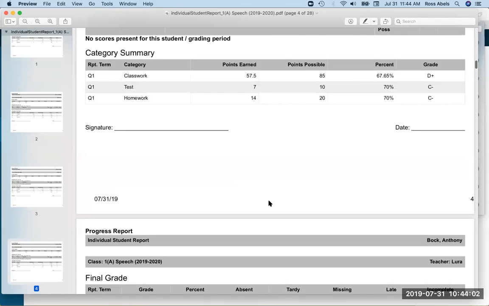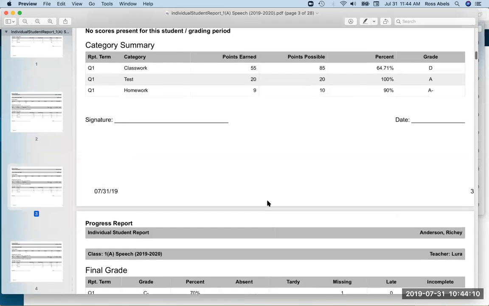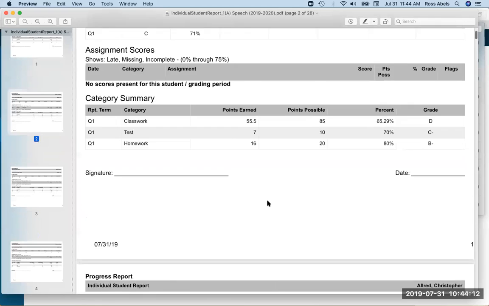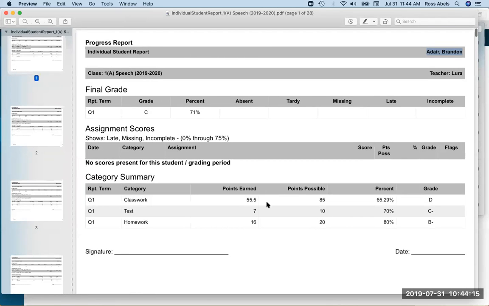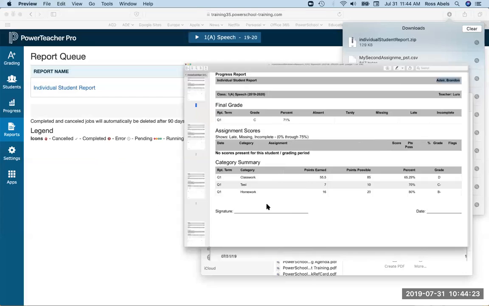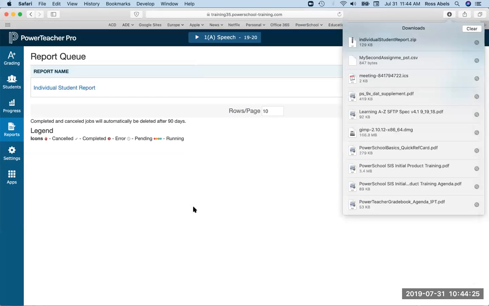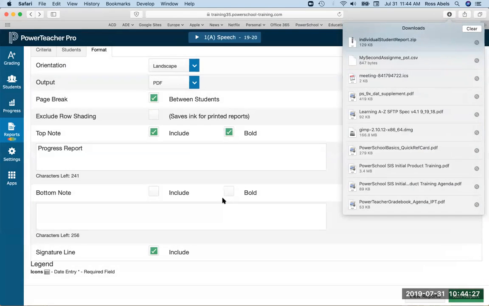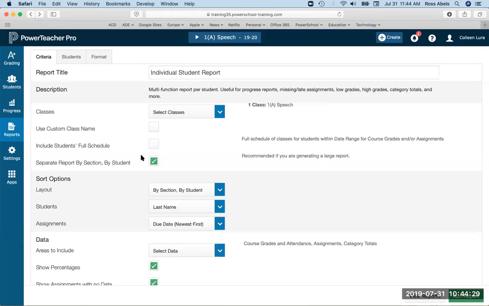Once it's displayed in a PDF reader, you could print this or print selected pages and have that sent home with a student. So you don't have to wait for a specific time to do a progress report. Teachers now have the ability to do those at any time. When you're finished with it, you can simply close it and return back to PowerTeacher Pro.